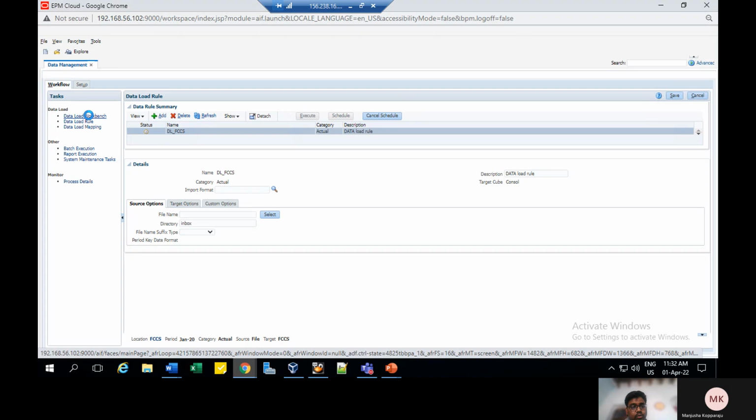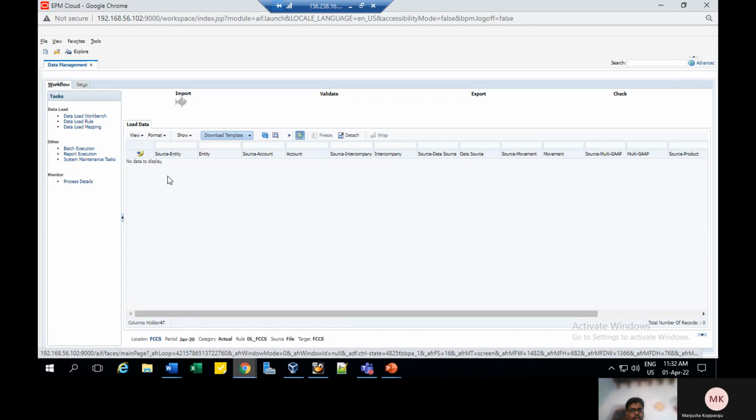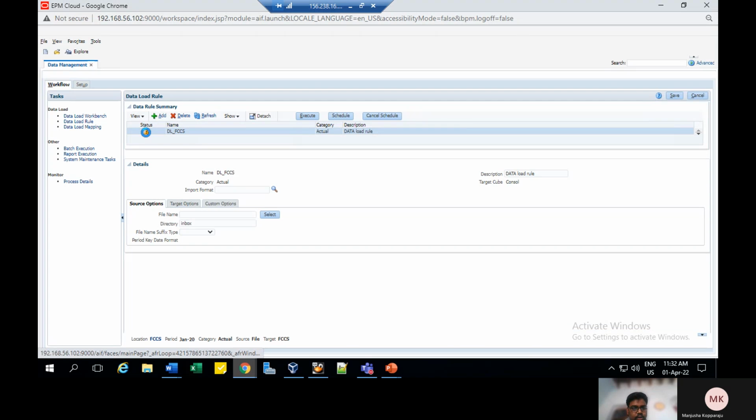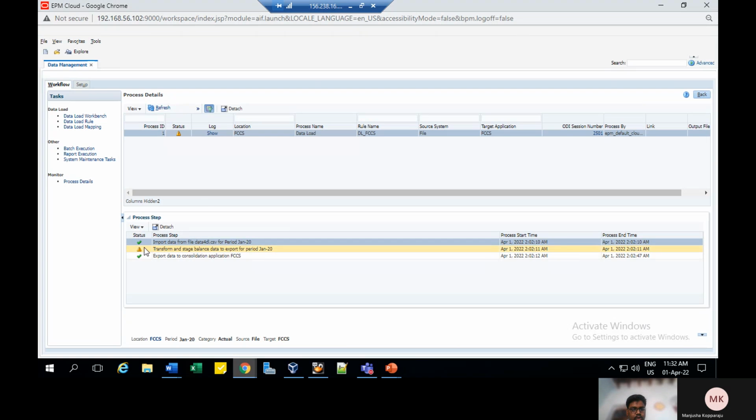Go to the workbench now. Workload bench, sorry. Here the file was executing. Status was unknown. Some of the process was successfully completed, that is import and then export data. Transform and stage balance was not executed. Here some changes have to be made, so for that we need to check which details need to be changed.